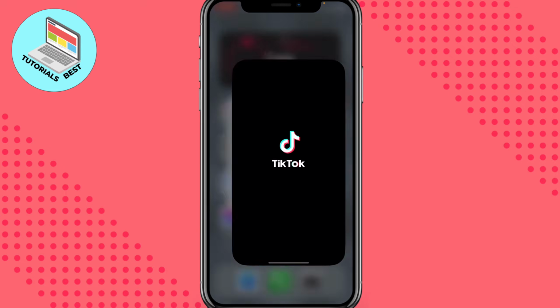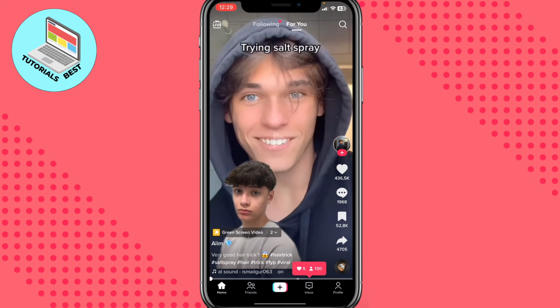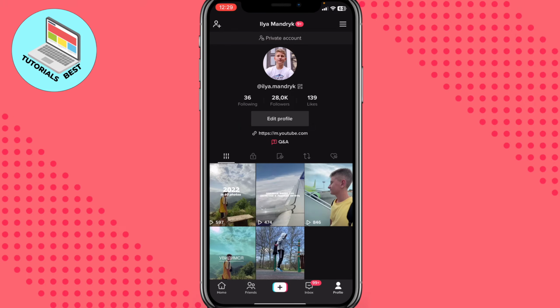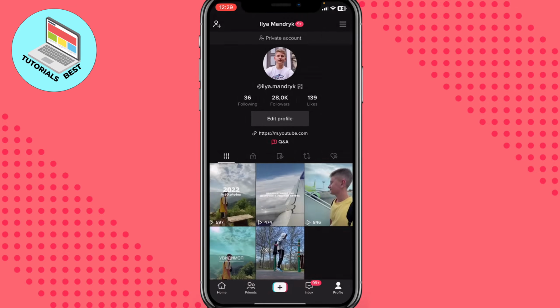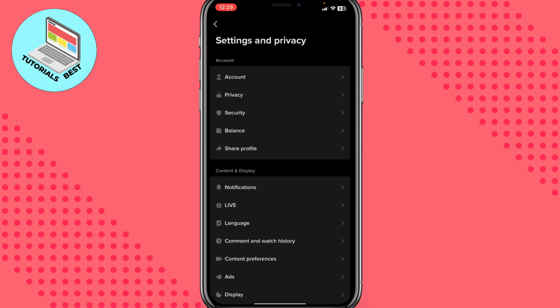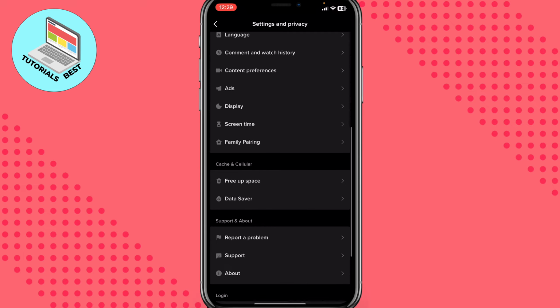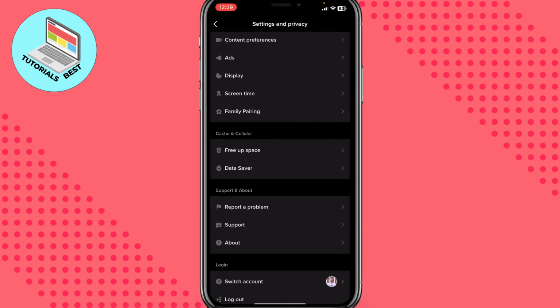So all we need is just to open our TikTok and then just open our profile. Hit the profile icon in the right bottom corner. So after that, click on more in the right top corner on these three lines to open this menu, choose settings and privacy. After that, scroll down to find report a problem, click on it.